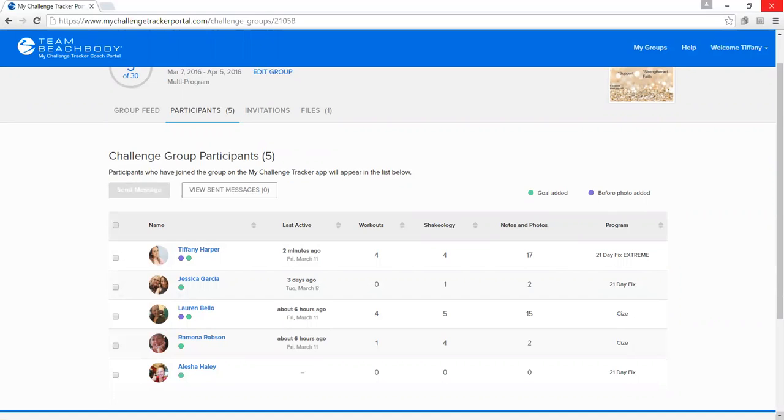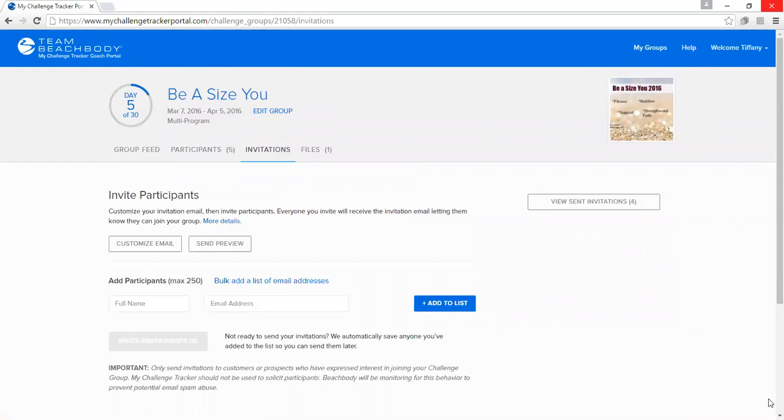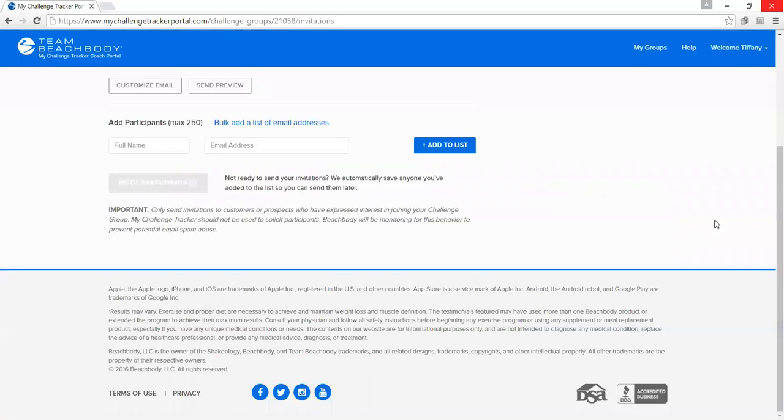If they've added their goals and a before photo, like a couple coaches have, me and Lauren and a couple other ones, they have goals added to their group. You can see their workouts, and since BSIZU is a multi-program group, you can see what specific program they've chosen and all that information. But if they haven't accepted your invitations, I don't even know if it'll let me see. Oh yeah, because I don't have any invitations.